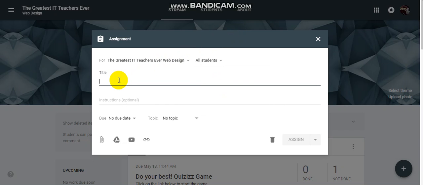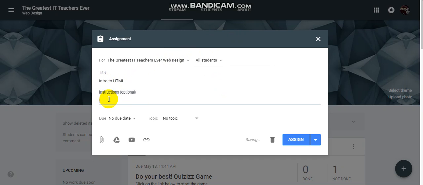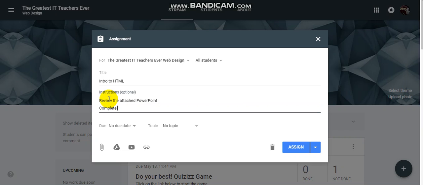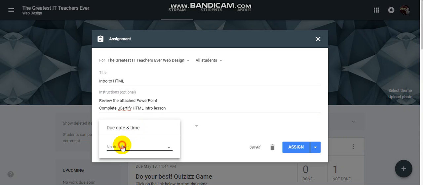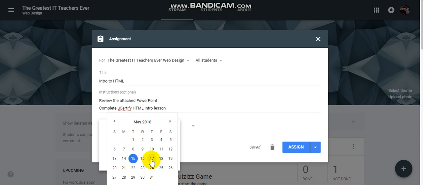We'll put in a title, Intro to HTML. And in the instructions, you want to put the instructions for the students. It could be either review the attached PowerPoint, complete UCertify HTML intro lesson, and let's go ahead and add a due date based on our curriculum timeline and our syllabus for the students to complete this.